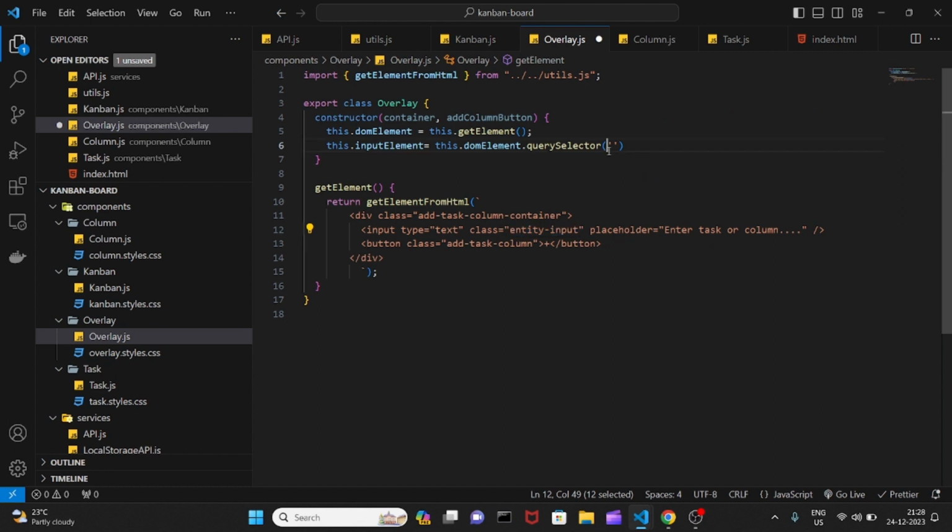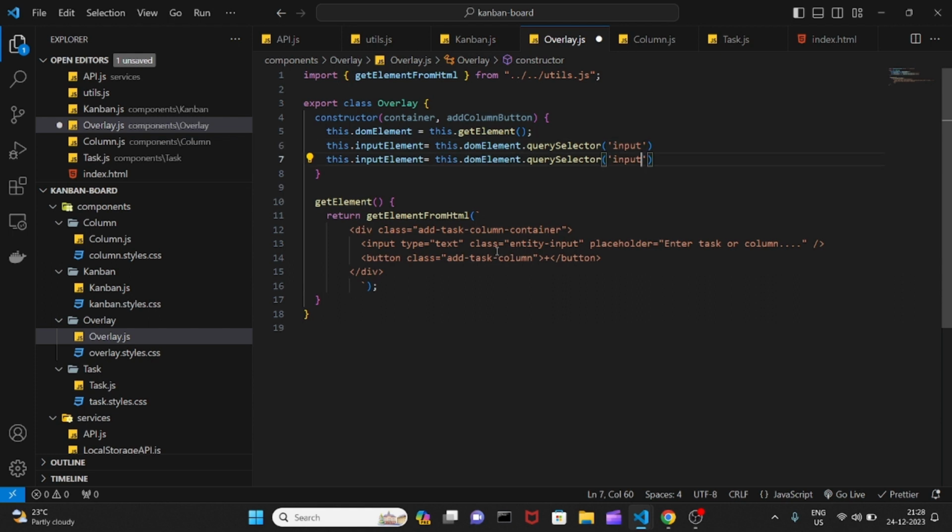You can just select input itself. Similarly for add button. This input element and add button, we are basically taking it from here. Basically getting the reference because it's going to be required in other places.